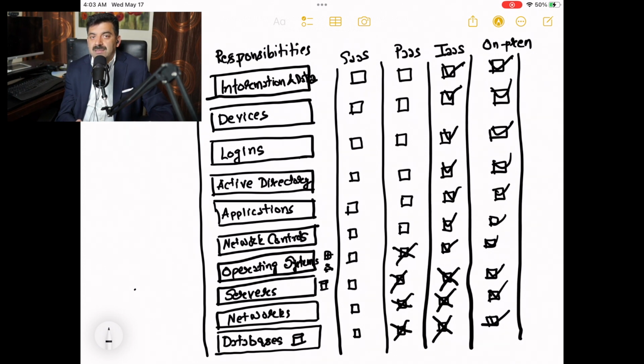Whereas platform as a service is a cross between software as a service and infrastructure as a service. Cloud providers are taking care of databases, network, servers for you. Also, they're going to take care of the operating system and upgrades to the operating system. Whereas network controls, applications, and Active Directory are shared. Of course, logins and devices, information, and data, the customer is responsible. Platform as a service is a good option when you are using some frameworks to develop your own applications.